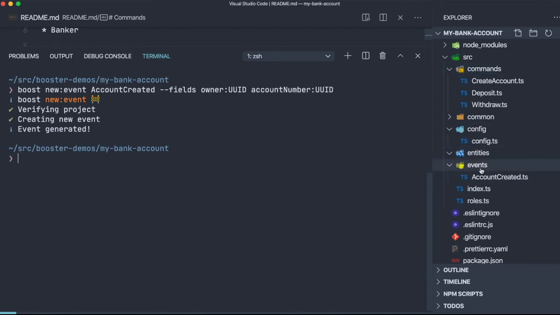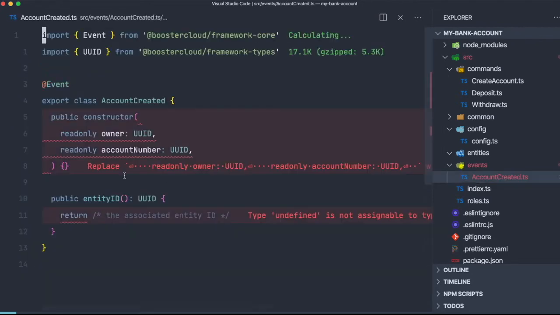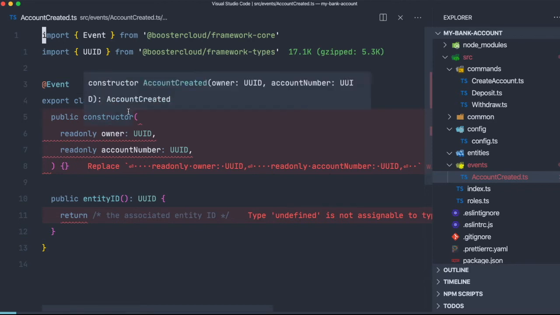So we see that now our events folder has been populated. I'm going to close this for a second, and we can see what has happened here. We see a bunch of imports, like the import of the event decorator, and the import of the UUID type, which is a unique identifier. We talked about that in the previous episode. And the first thing we see after the imports is the use of the event decorator. This event decorator is a function that takes this class as a parameter, and it's essentially marking it to Booster as an event. So Booster knows what to do with this kind of class.